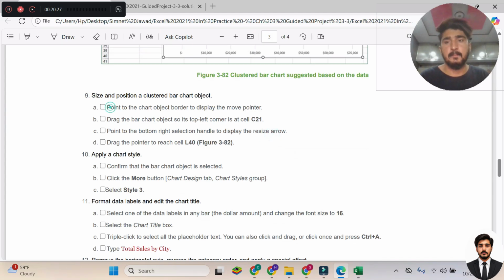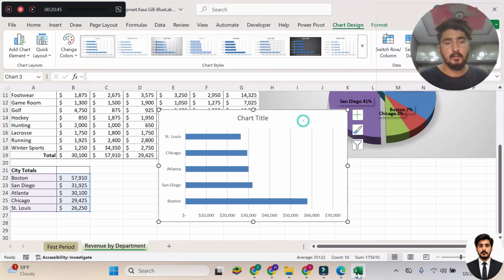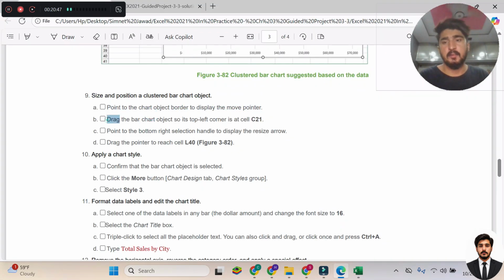Now step number 9. Step number 9 is size and position a clustered bar chart object. So step number 9 is almost 4 parts. Part A, B, C, D. Now I'm going to do part A. Part A is point to the chart object border to display the move pointer. Part B. Now part B is drag the bar chart object so its top left corner is at cell C21.